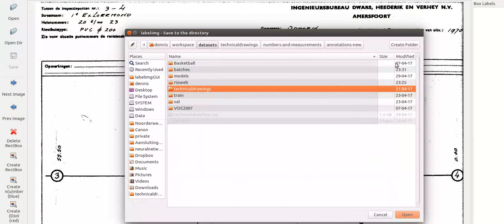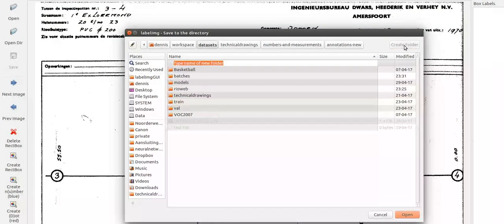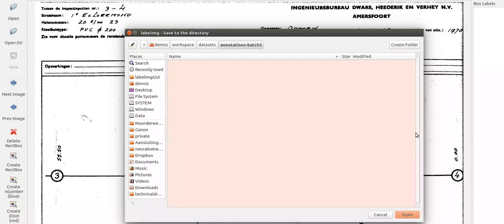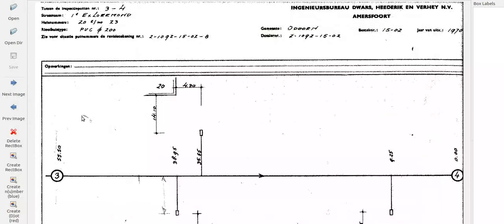And then you have to create a folder somewhere where it will store the output of this tool. So let's call it annotations batch 5 in this case. Okay.